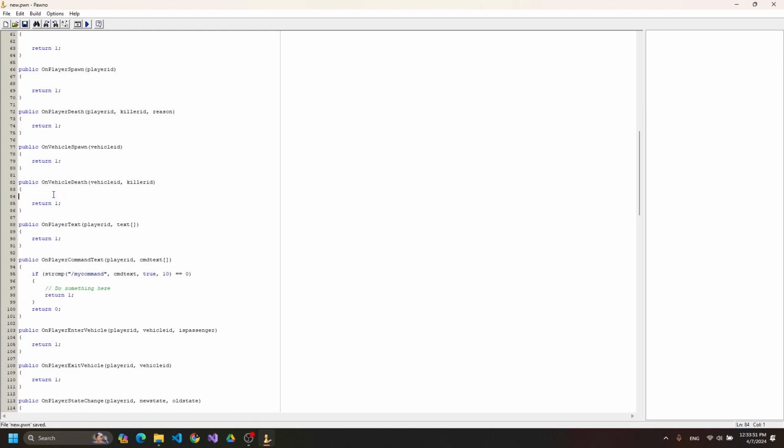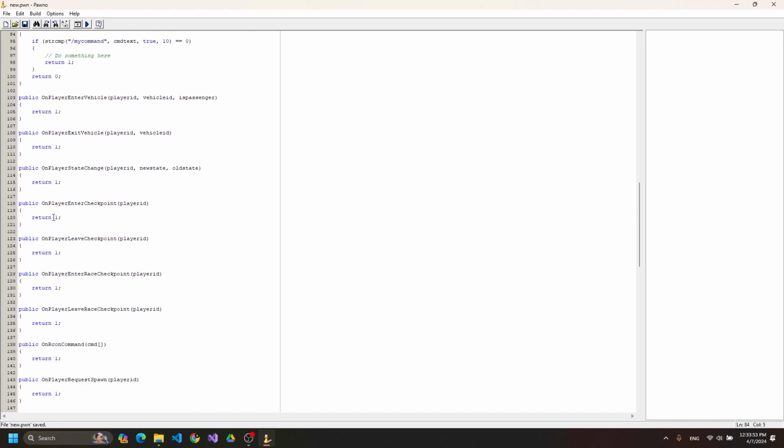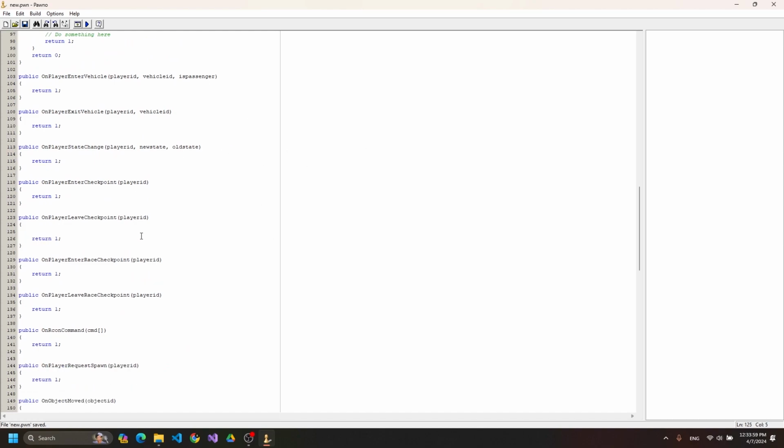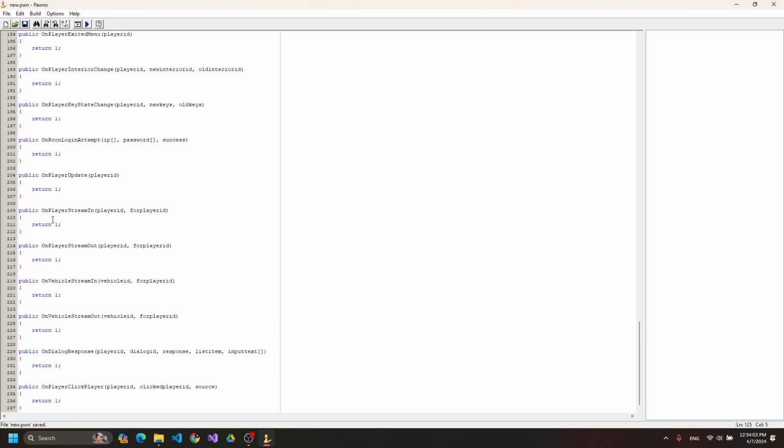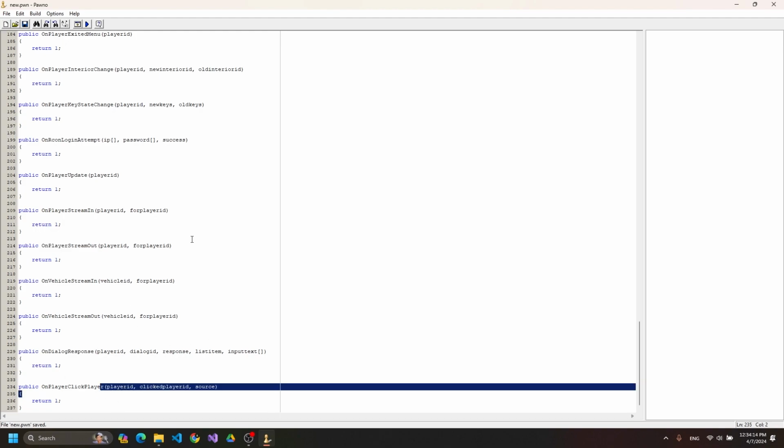On vehicle death, once a vehicle gets destroyed, and on player leave checkpoint, the red checkpoints, which are just like ticking, I don't know how to explain them. On player streaming, once you see a player, once you don't see a player anymore, a vehicle and all this stuff. On player click player is when you press tab to see the player list and you click on a player.